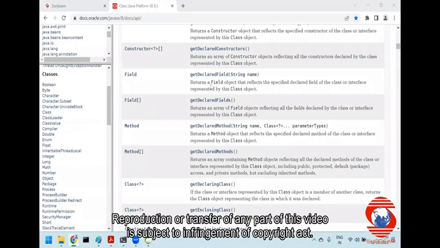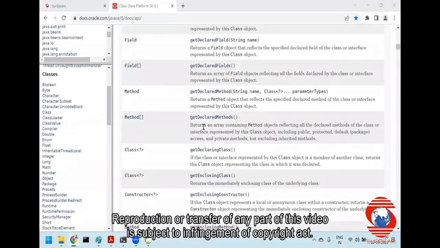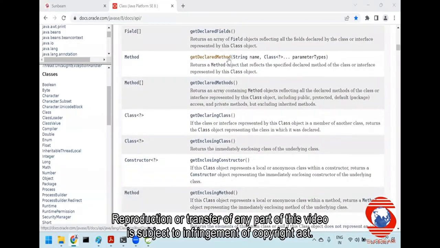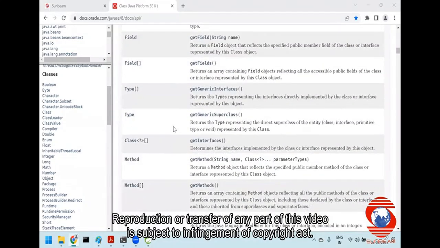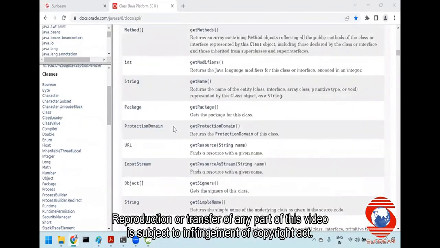Field array. Because if I say getDeclaredField, it will return a Field. If I say getDeclaredFields, it will return a Field array. Next, check it out. getDeclaredMethod will return only one Method. getDeclaredMethods will return an array of Method. Have you at least understood up to this point?